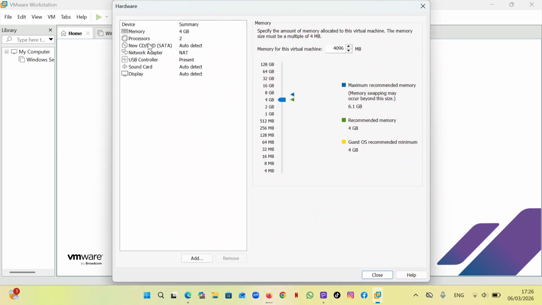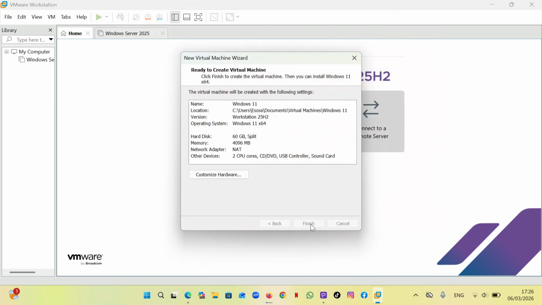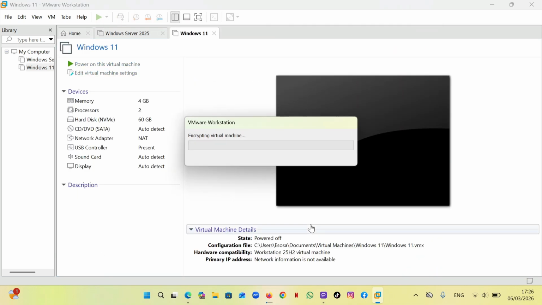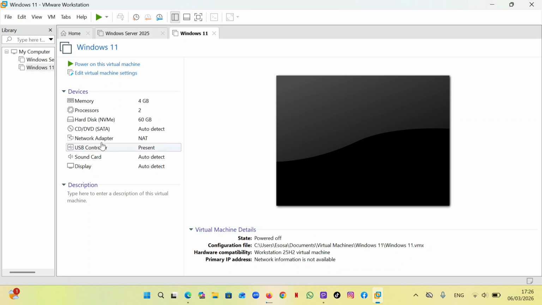You select processor, 2 processors. Then you select memory, 4 gig. This is 4 gig. You close it. You click on finish. Then you click on CD/DVD SATA. Click on this one.